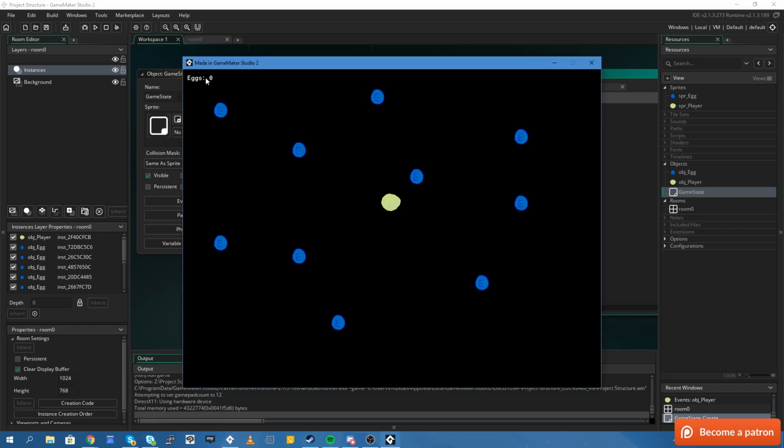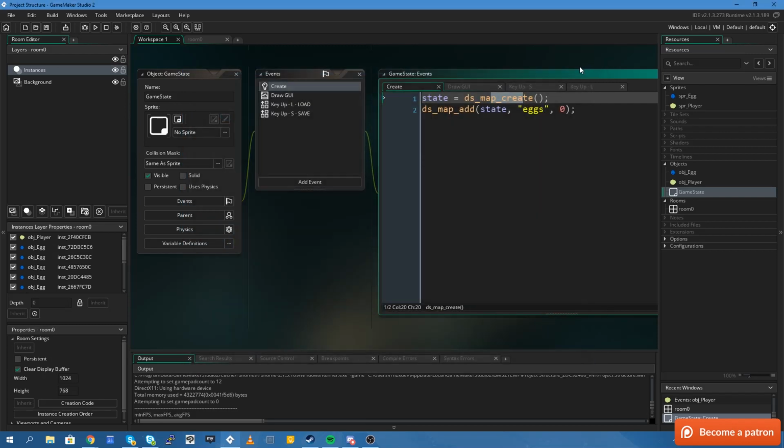So I've started the game afresh, I have 0 eggs. If I load my game by pressing L, you'll see that I now have 2 eggs. Now this is awesome. This is a really simple way for you guys to just create a persistent game state that exists across rooms. As a matter of fact, before I sort of finish up the tutorial, let's just quickly throw this in.